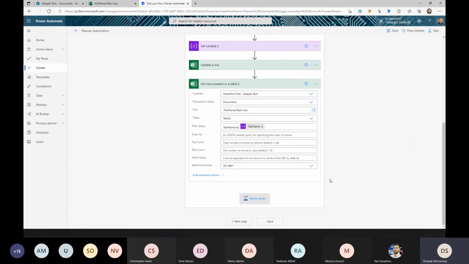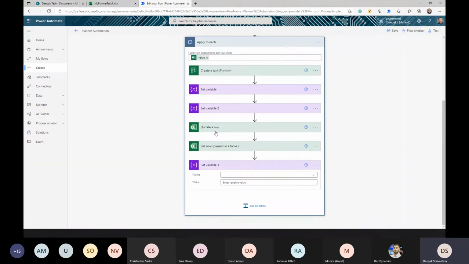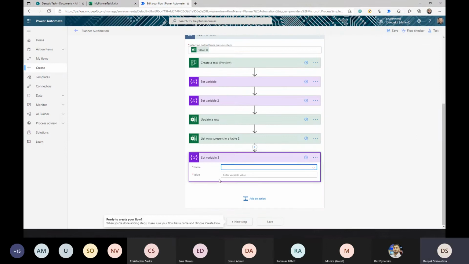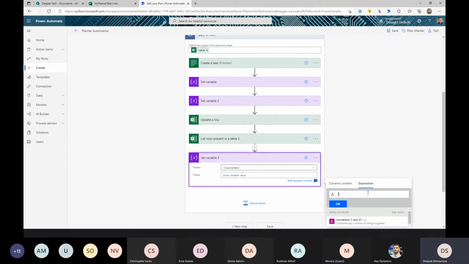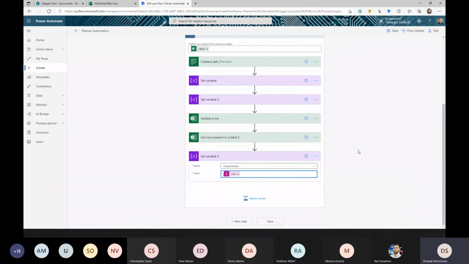Okay, and then the next action that we need to do is search for the variable, Set variable. This time I'm going to select my checklist item. In here, if I go to expression, I'm going to type null. Okay, click OK. Now why are we doing this? Because this is an array, and in the next step, I'm going to add these checklist items that we are getting from the Excel to this array. This is like setting it to null or emptying it.